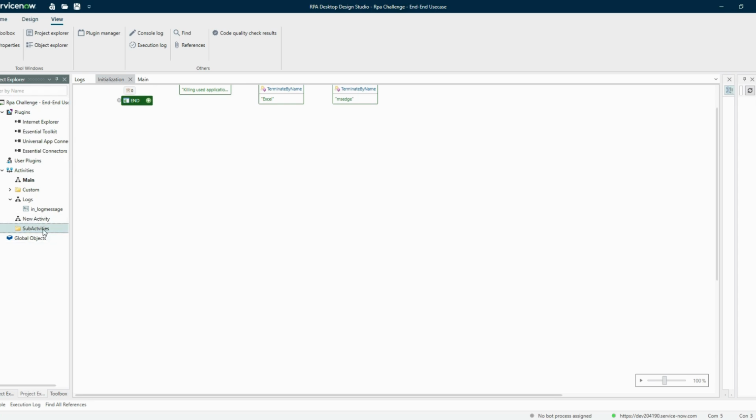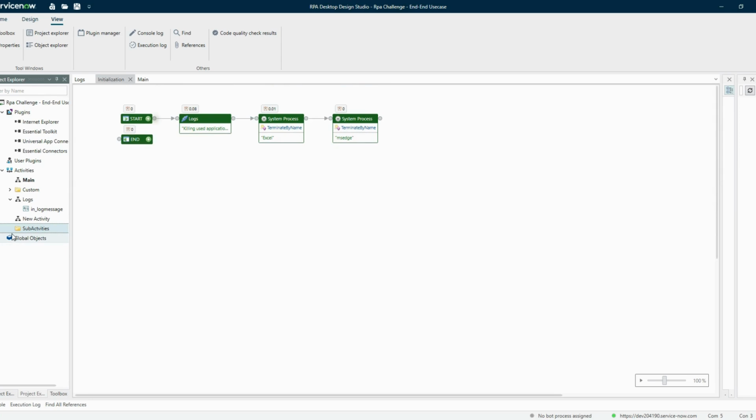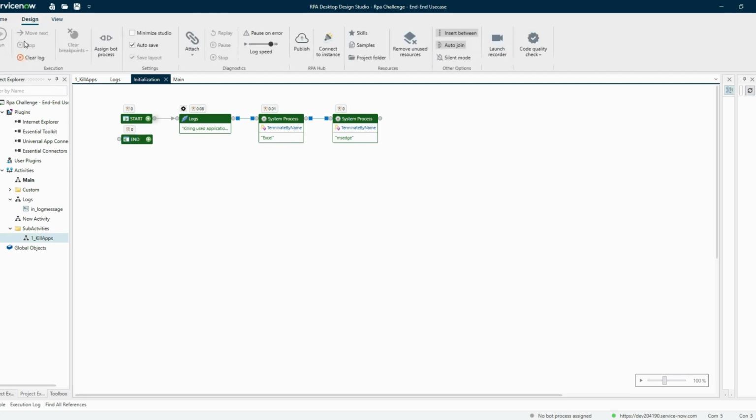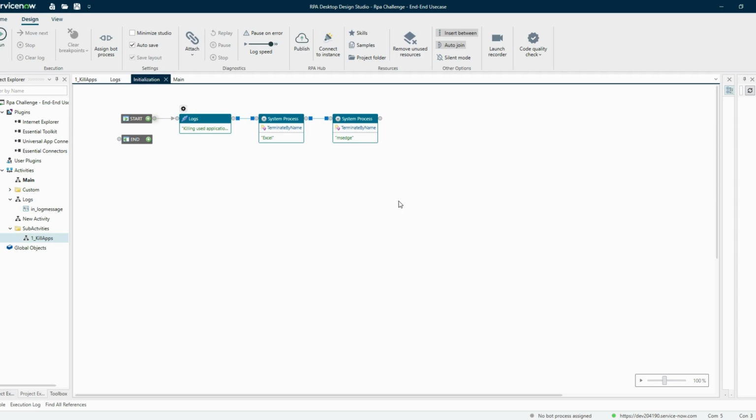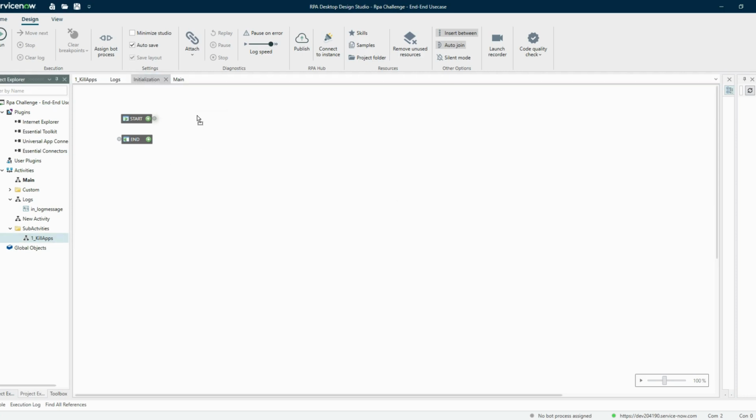Okay, so inside this sub activity I want to create a kill application activity. This is my first activity. So let's say first, kill apps. Double click on it, and then we'll copy all these three. You can simply copy it and paste it. Okay, this is good. Now in the initialization I'll remove these three, and instead I'll add the kill apps.